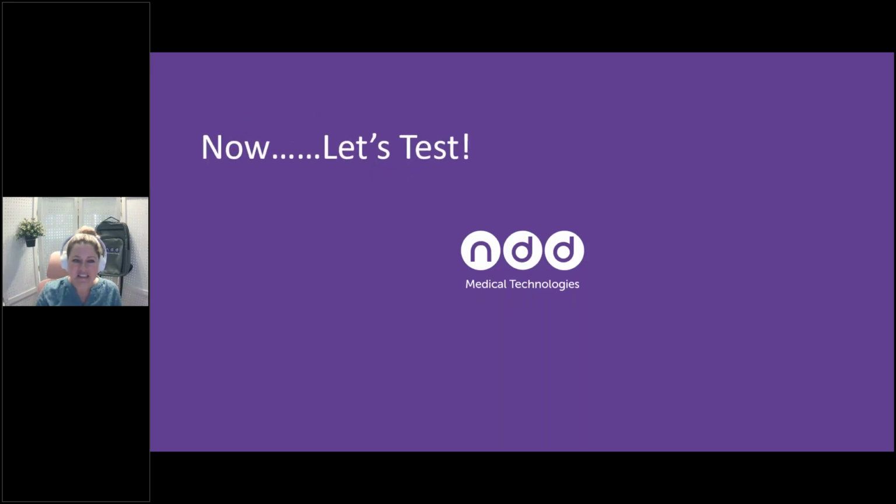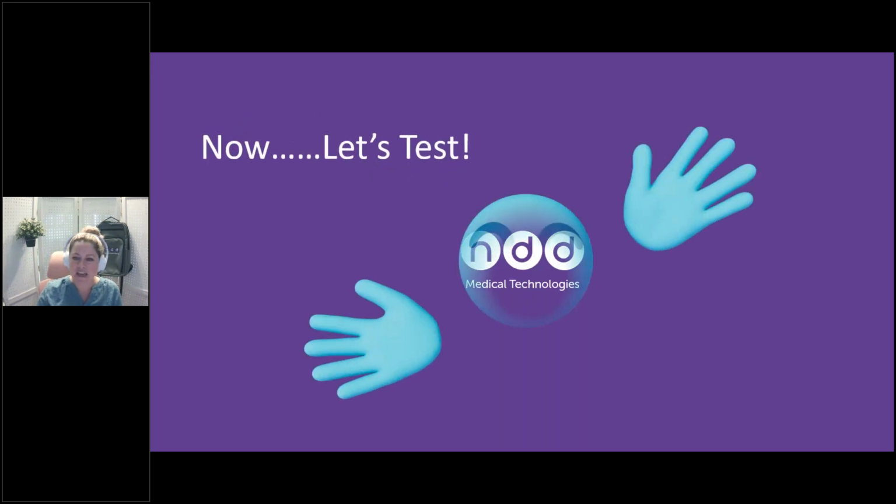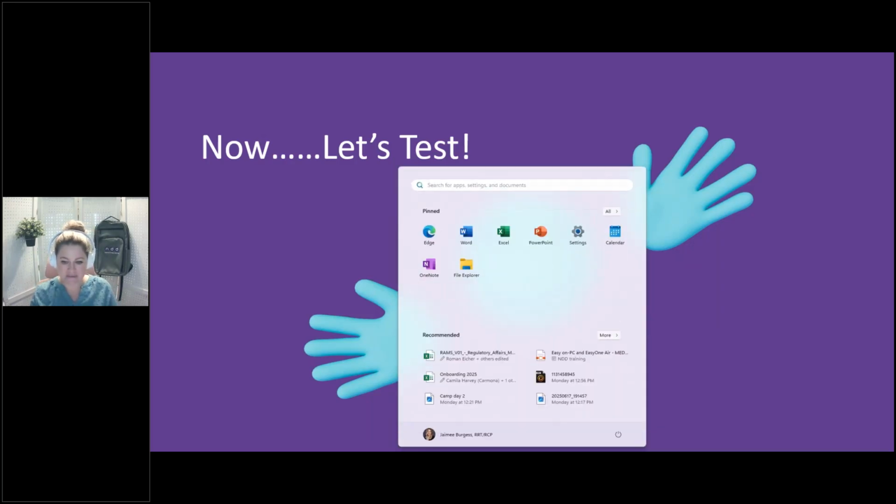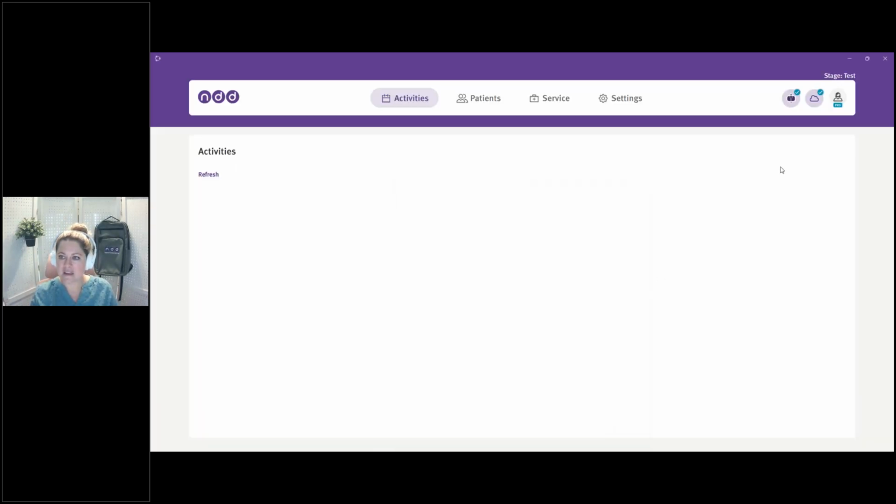All right, so I think it's time to go ahead and hop over to the Windows app so that we can get an introduction to the system. I'm going to swap my screen over here for a moment. All right. We are going to go ahead and bring up the Windows app. So this is the home screen for the EasyOne Mobile Windows app.